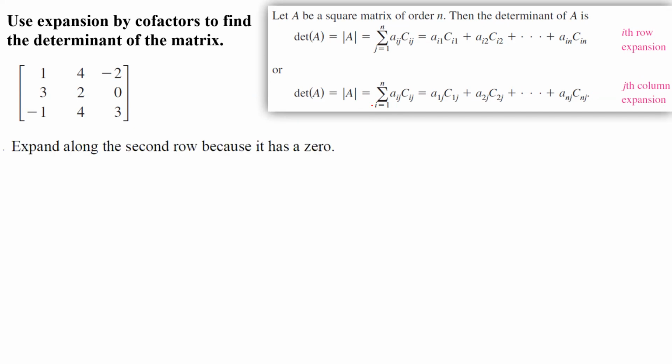So take a look. Suppose we want to expand along the second row. Why? Because it has a 0. Remember that. You either select a row or select a column. It doesn't matter. But our goal is to have as many zeros as we can, so we can eventually make computation easier. This row has 0 as its entry, so I'm going to use this row.